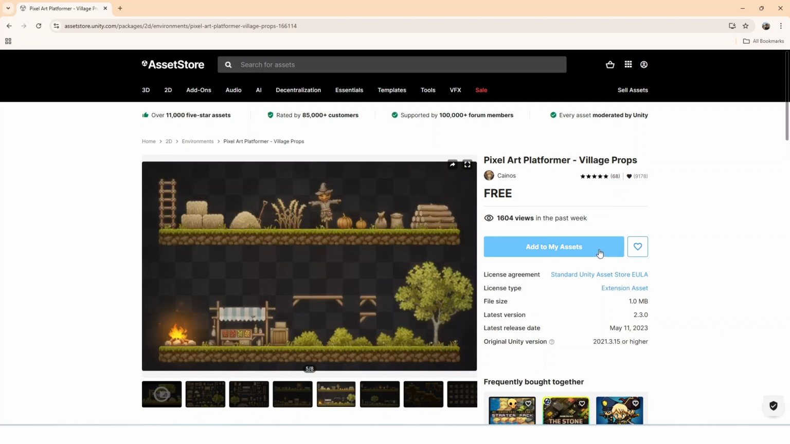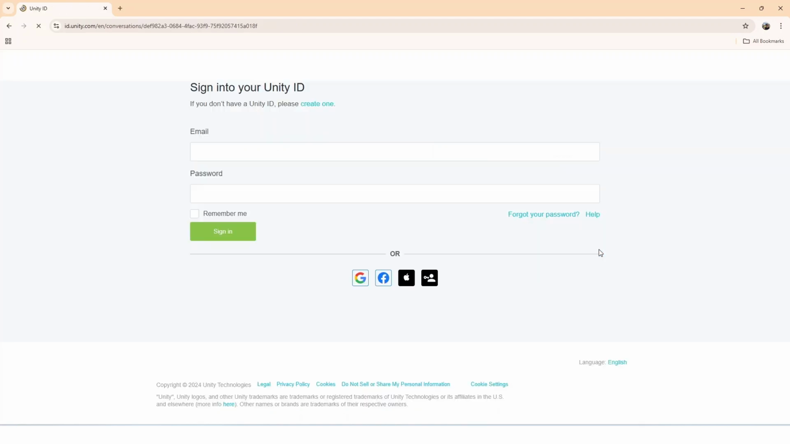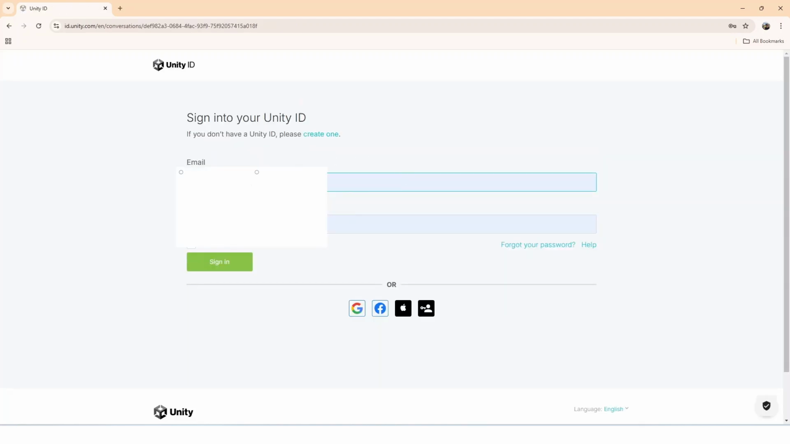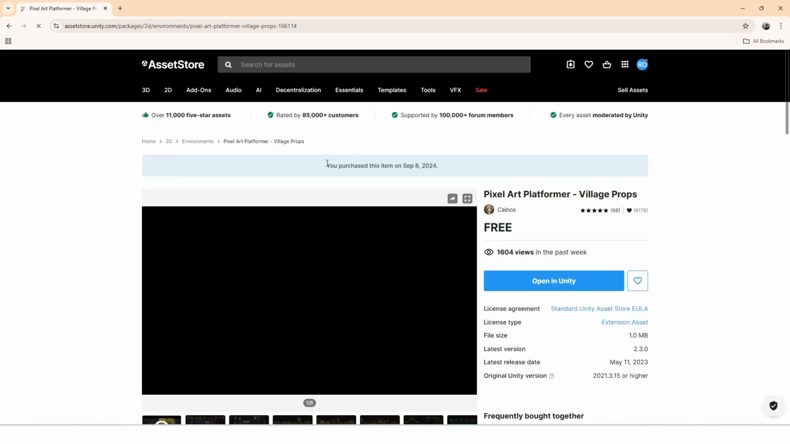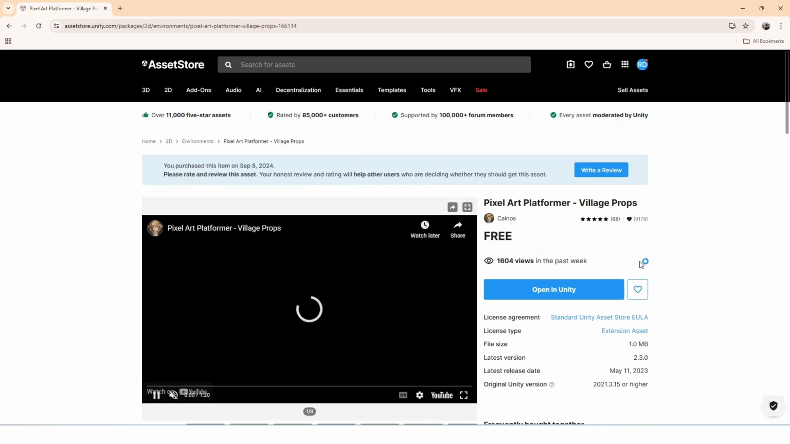And then I'm just going to click add to my assets, and then it's going to take us to signing into our Unity ID. And then once we do that, we're going to click sign. And then once we have that, it's going to take us back to here, and it's going to say you purchased this item, and then we can write a review if we want.